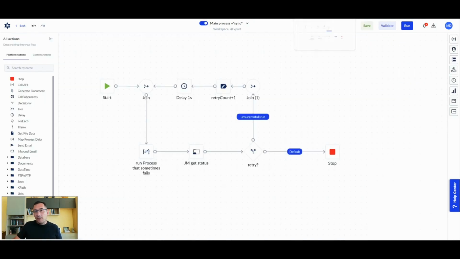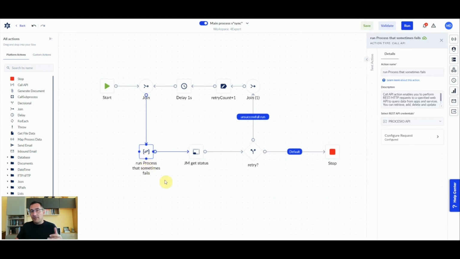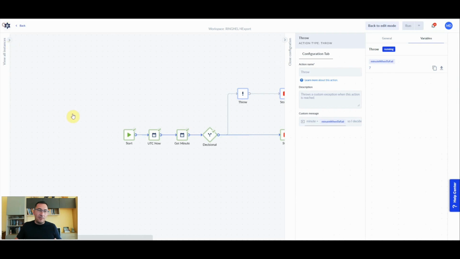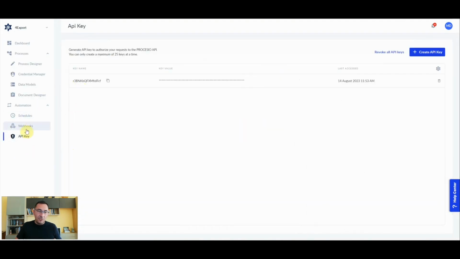So I decided to showcase two approaches. Both approaches are relying on running a process via Call API, and for you to run a process using Call API, you will need to go to your workspace on the API key menu and generate an API key that you are going to use in order to launch a process in PROCESIO using the call API action. Now let's go back. Make sure you copy the key and the value of the API key, because you will need those in the process.